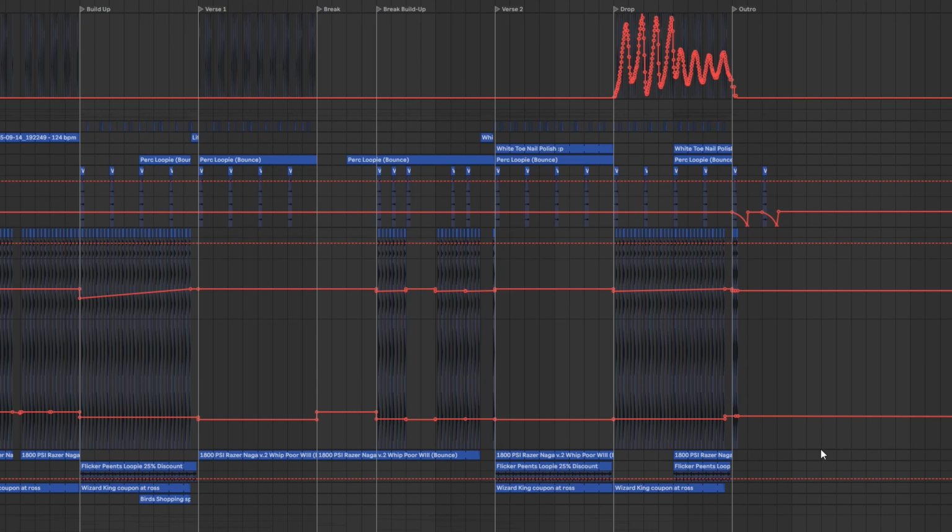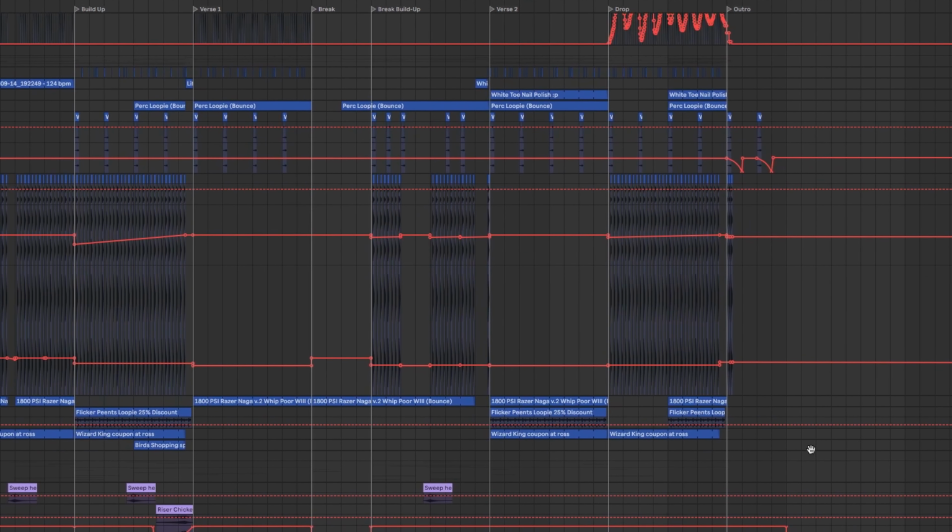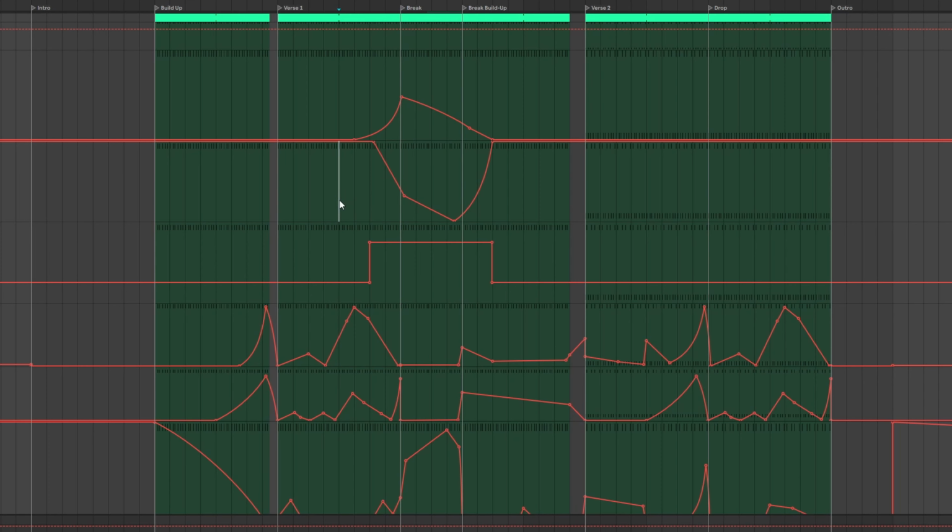So yeah, I'm just going down quickly here, showing you that I do automate. I also automate the volume on some of these sounds. Sometimes I want to bring down the volume at certain areas, and in certain areas I want it to be louder, really emphasize the energy there. So we're going to go ahead and take a listen to just the instruments.